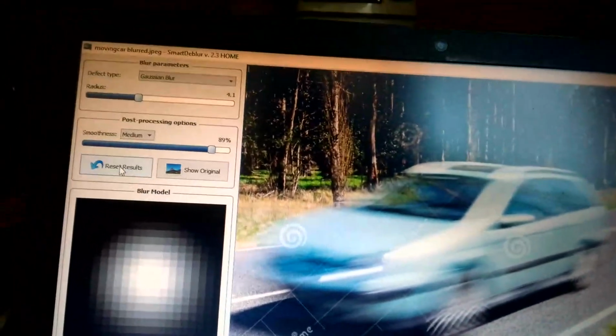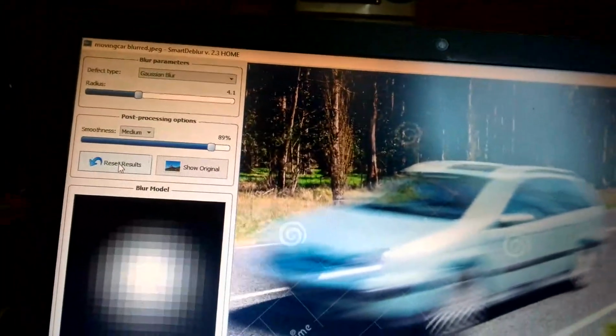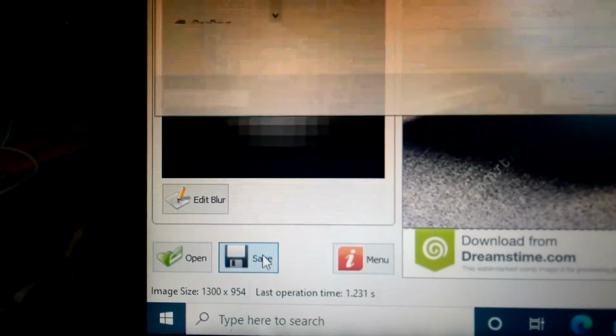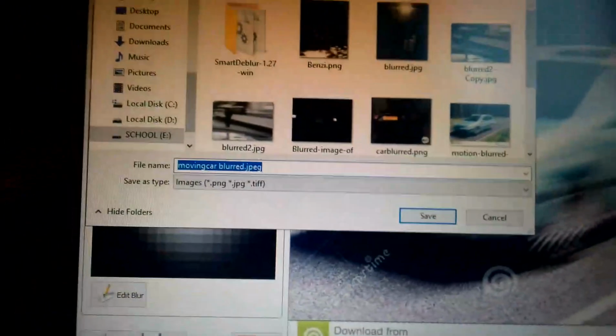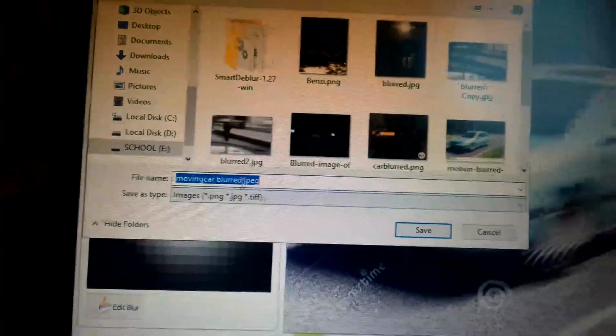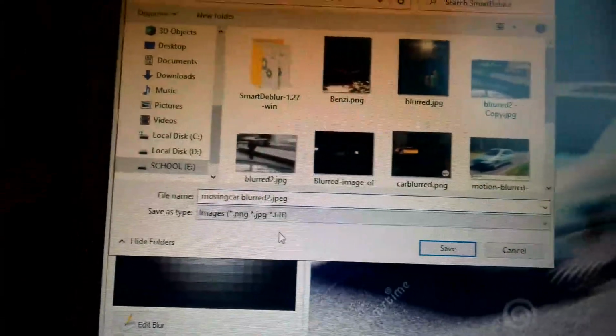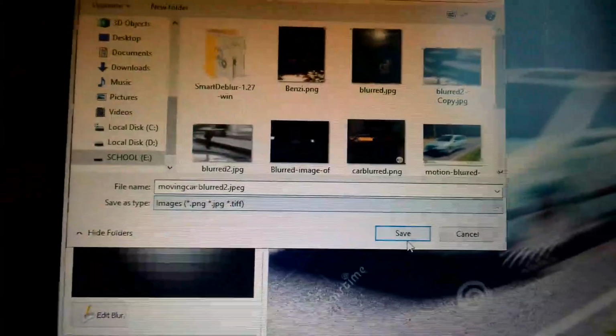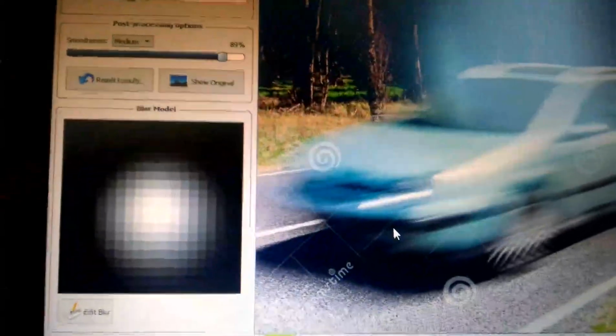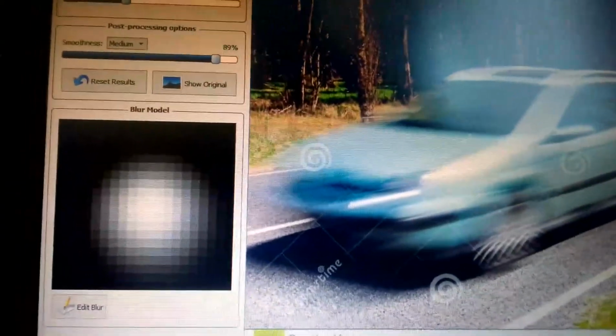So suppose I'm contented, I've come to a point where I'm happy with the results. I can now move to save. It's right here. Let me move my camera there. That's where save is. You can now save your image. Maybe I can call it car blade 2, since I already have that one. Then I save. Then I exit. So that's basically the SmartDeblur.